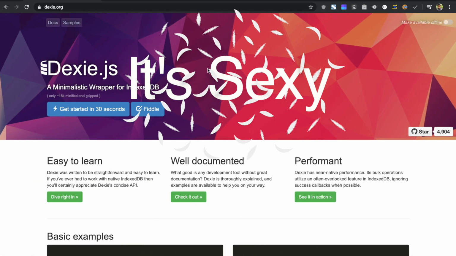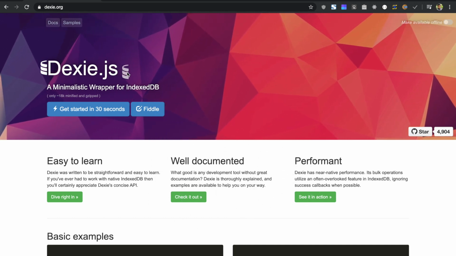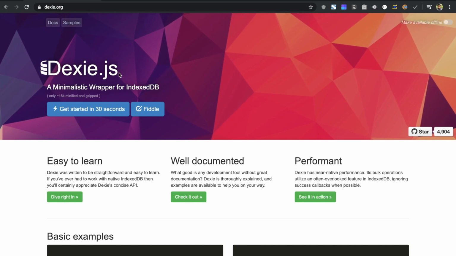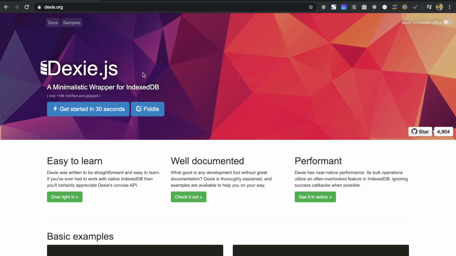Now we have Dexie.js. Yeah, they have this cool animation. This guy is very nice. He really helped me a lot in writing this. No, I didn't write this library. I mean, in my writing app and integrating this Dexie.js, it is a wrapper for IndexedDB.